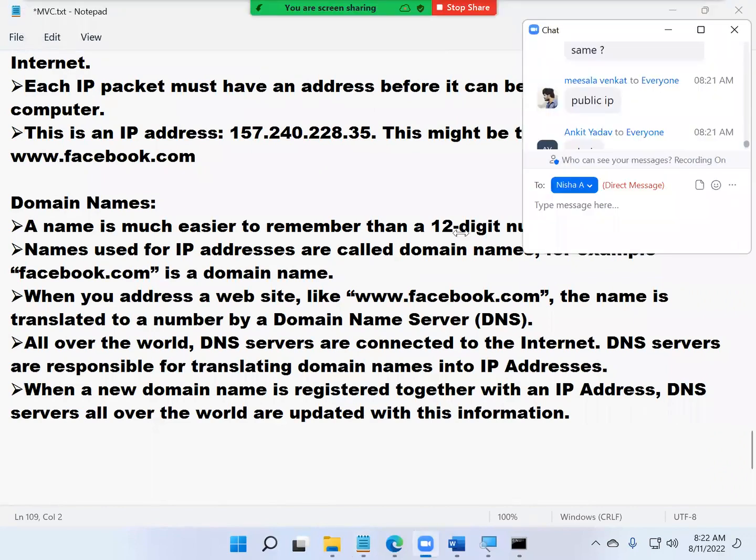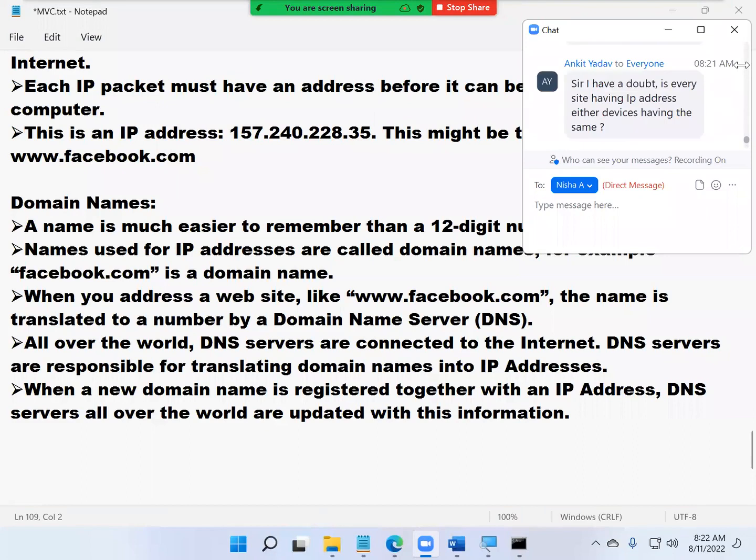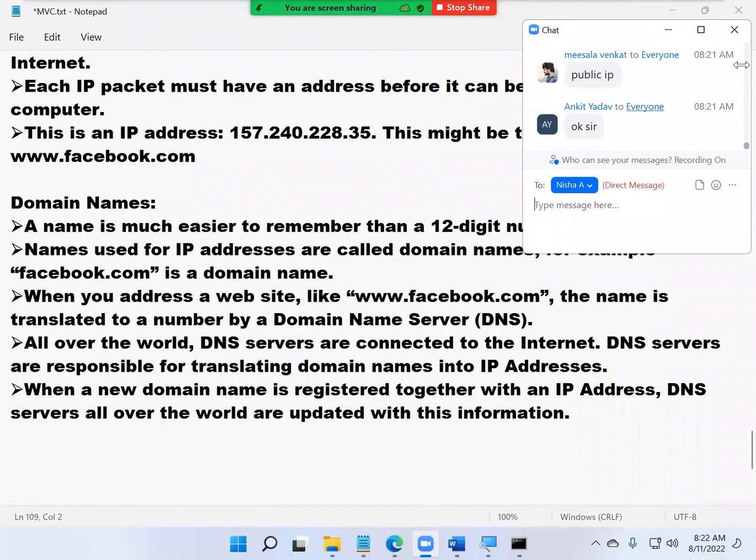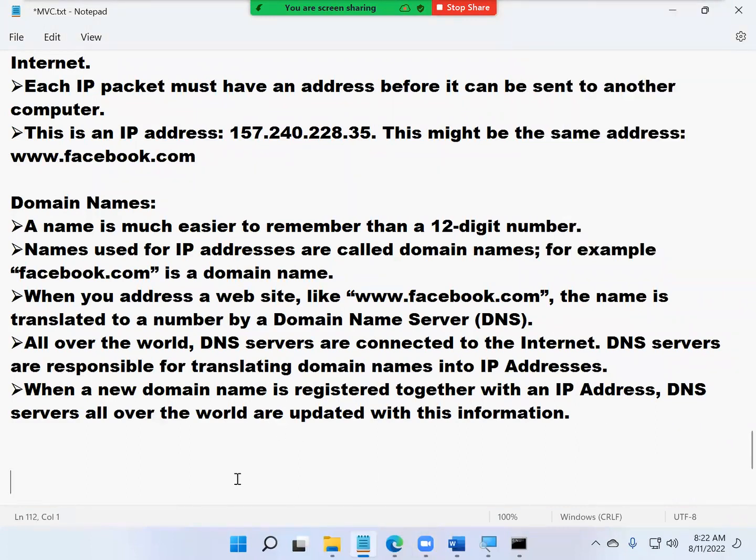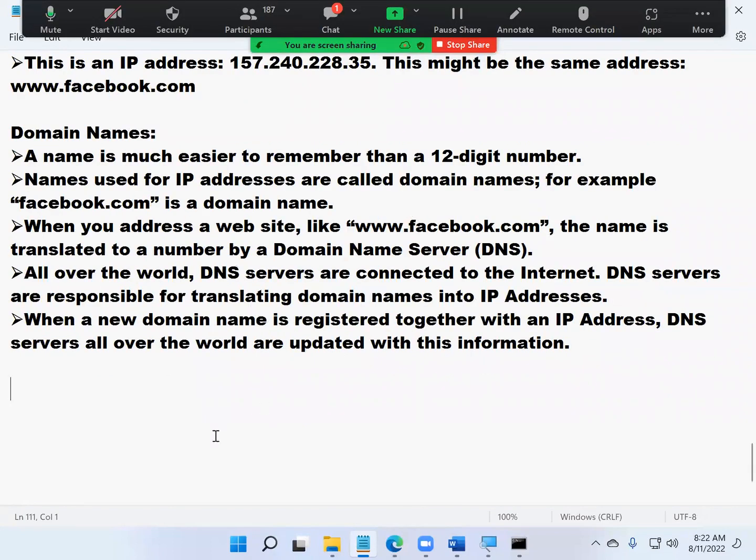Public IPs are a separate study. But an IP address is compulsory for every device. Under public IPs and private IPs, a lot of things will be there. Are you clear with these domain names? Okay. Next.